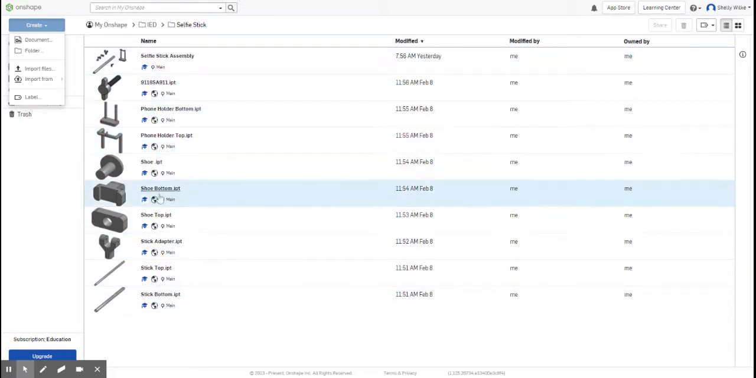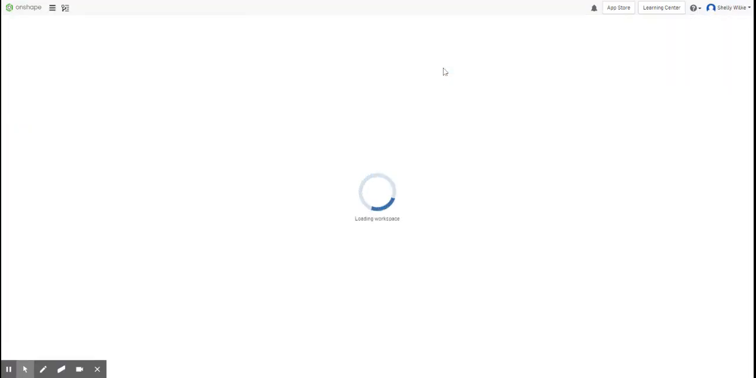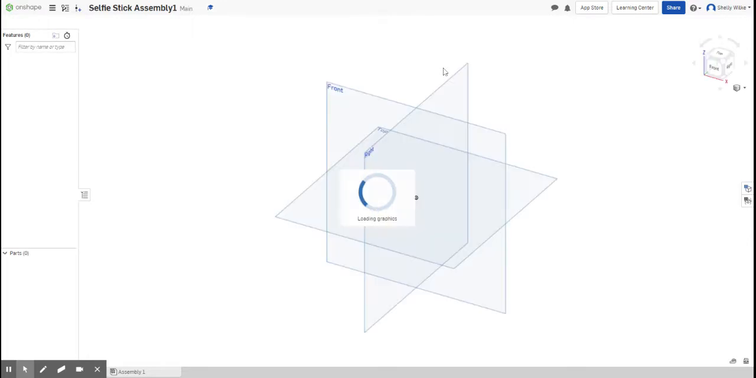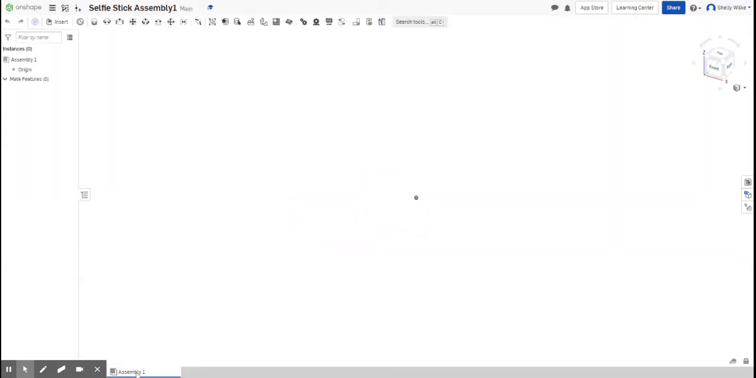After you have all the files open, go ahead and create a new document. And you're going to call it Selfie Stick Assembly. Now, in the Selfie Stick Assembly, there are two tabs. One is called Part Studio, and the other one is called Assembly 1. We're going to go ahead and go over to Assembly 1.